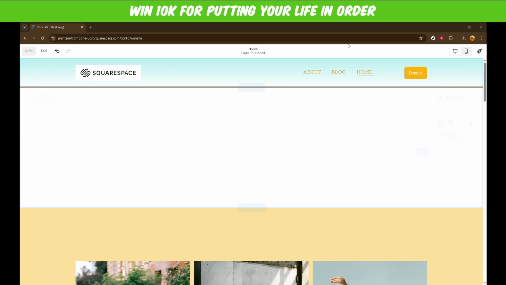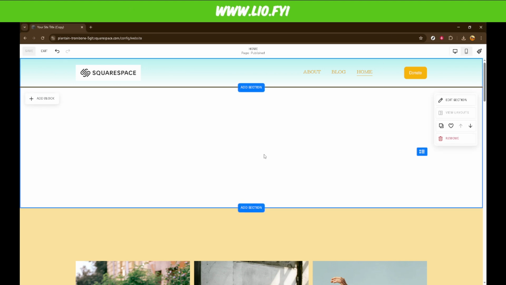Let's jump right in. First, you'll want to navigate to the Squarespace website editor. You can do this by logging into your account and selecting the website you'd like to work on. Once there, you'll see an option to edit your website. You'll be spending most of your time here while setting up the email collection feature.